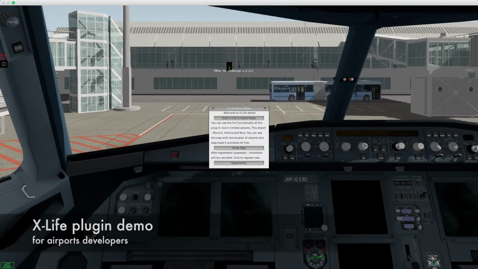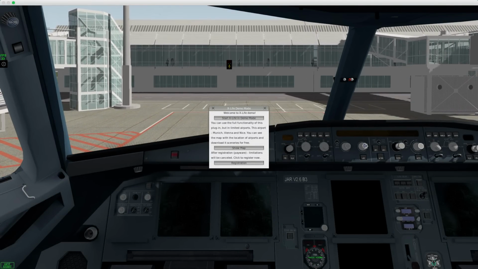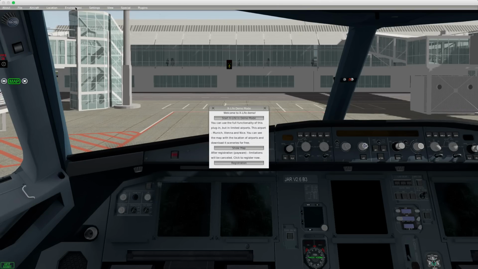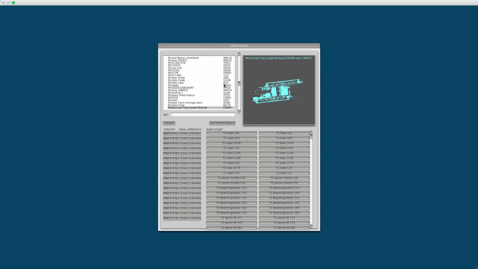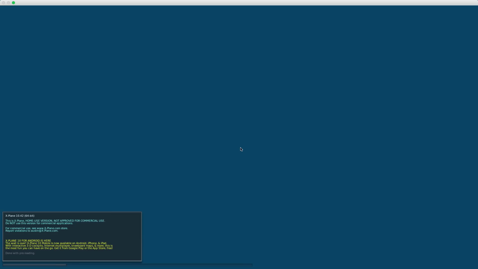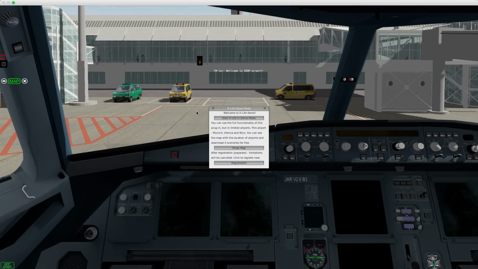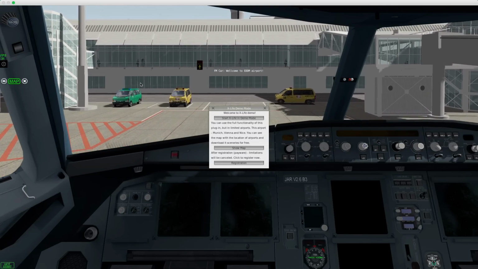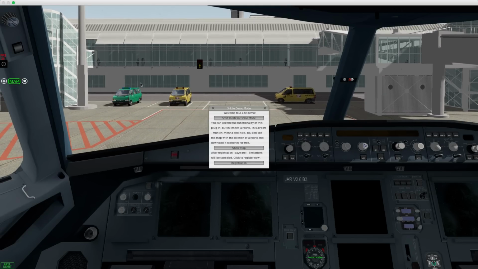Spoilers arm. I just loaded at Munich Airport. Spoilers disarm. Now I want to change my gate to, for example, maybe 112. I'm selected. Park brake off. Park brake on.